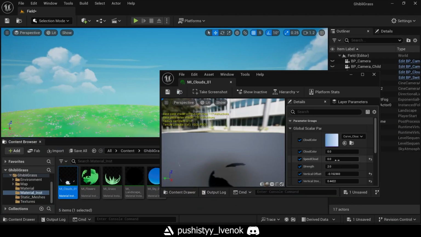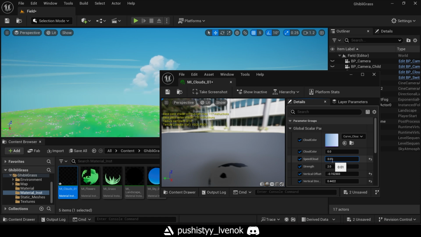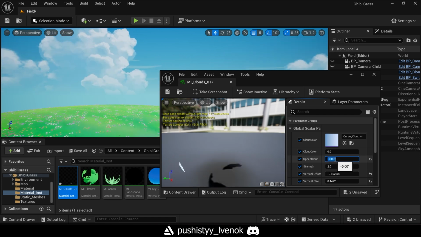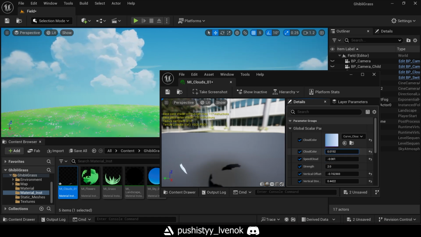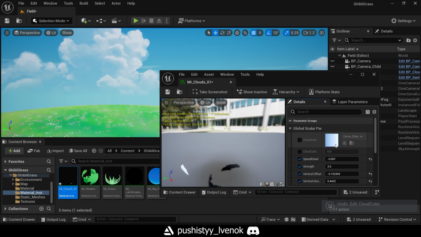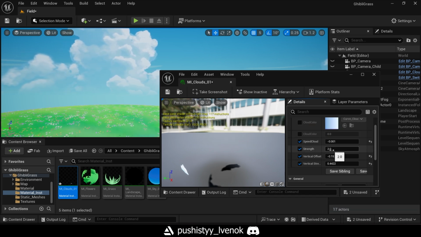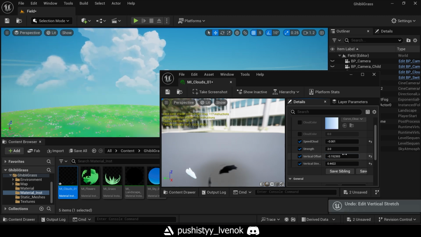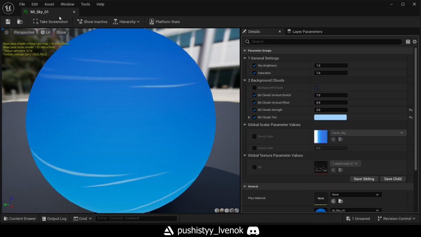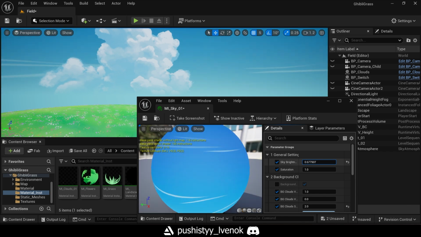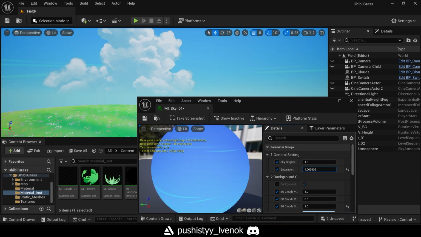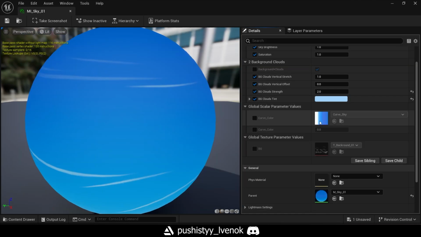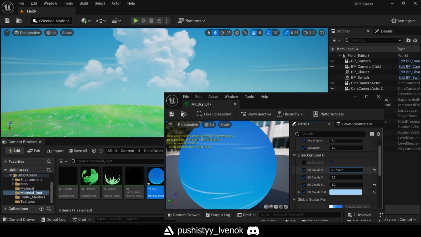Material instance of clouds. You can adjust the speed of cloud movement. The color of the clouds is controlled via curves. You can also adjust the parameters straight, vertical offset, vertical strange. Material instance sky. You can adjust brightness, saturation, background clouds, vertical stretch, vertical offset, strength, and cloud tint.